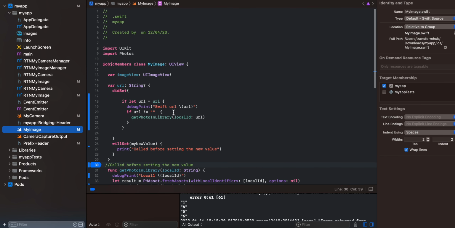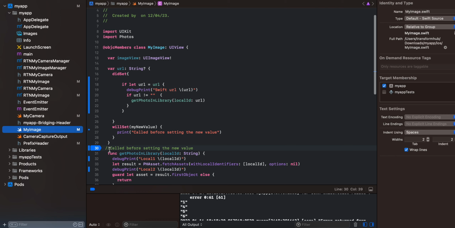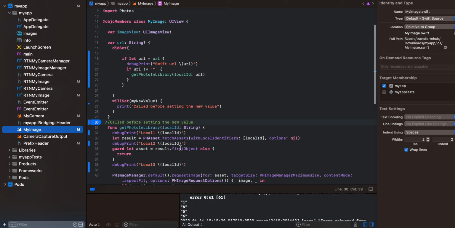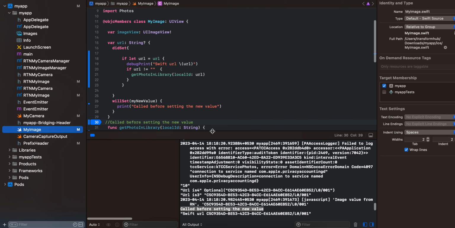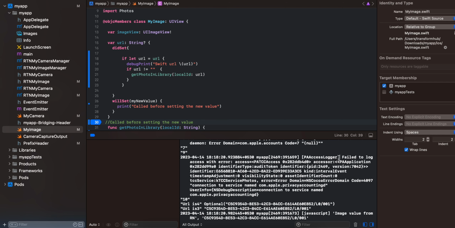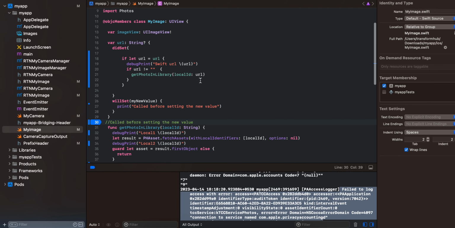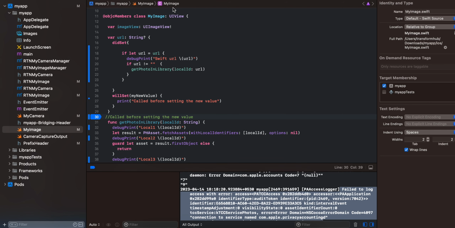Again, this is not working, so the issue which I'm getting is "called before setting the new value." I don't understand what this means. I have tried googling it as well and I couldn't find a lot of answers. So here you can see I'm properly getting the local identifier, but it is not loading. I am also getting this error, which I don't know what this is. Anyways, I'm showing you guys the code. Maybe it might help you in future, or it might help me in the future.